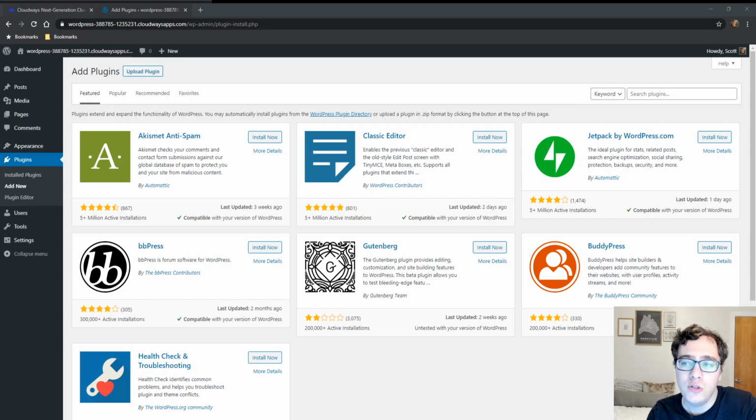Now, if you have multiple WordPress websites in your Cloudways account, there are extra steps you're going to need to do, and I'm going to walk you through them because you can run into a lot of interesting issues if you choose to run Redis on multiple websites simultaneously.